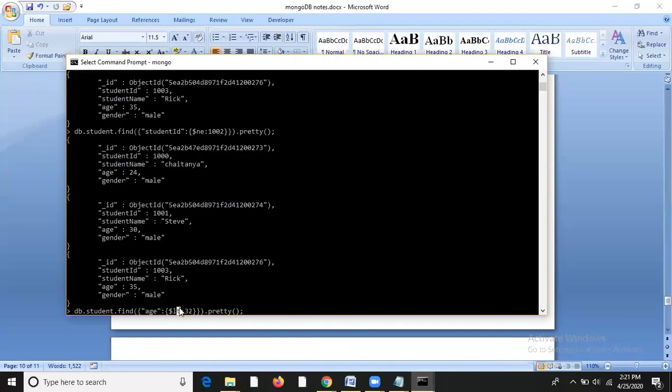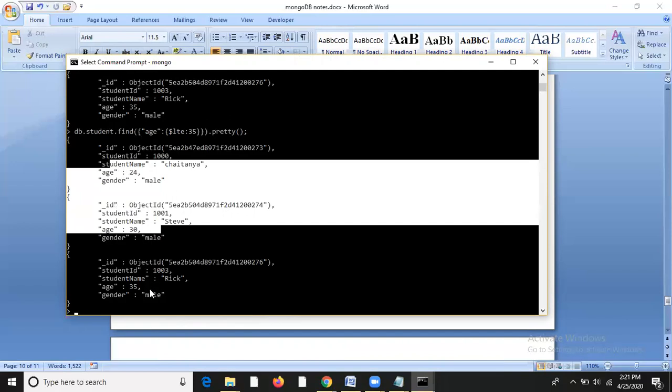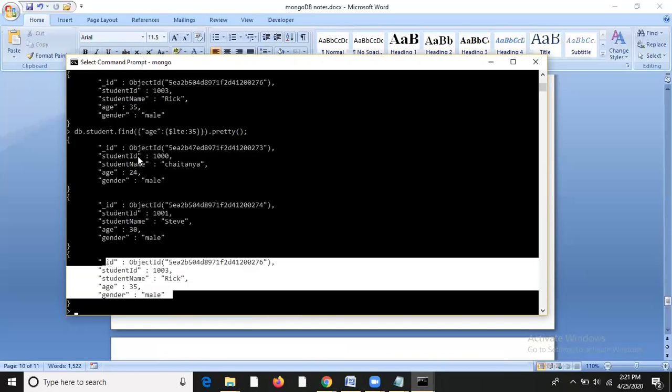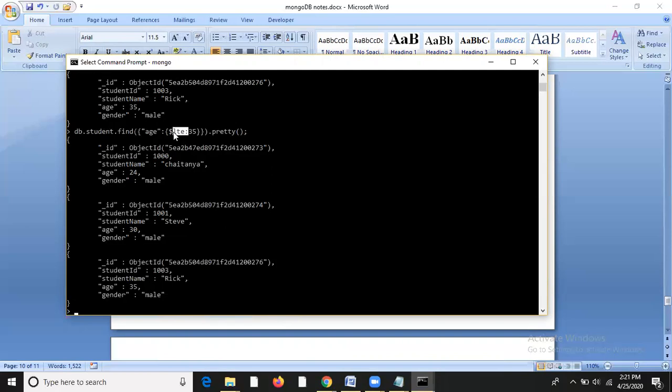So if I write less than equal to 35, then in that case it will display all the records whose age is less than and equal to 35. As you can see, I'm getting these two, that is fine. But there is one more record whose age is 35. This record is here because I'm writing $lte over here. LTE stands for less than or equal to.